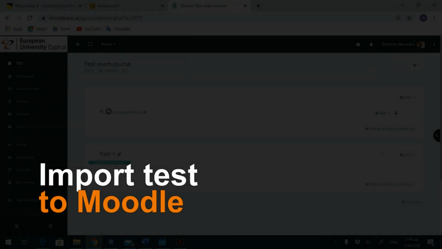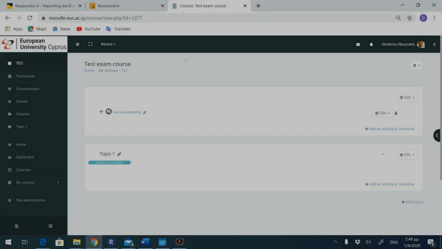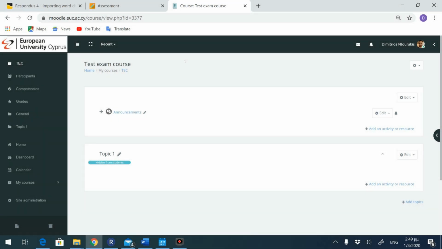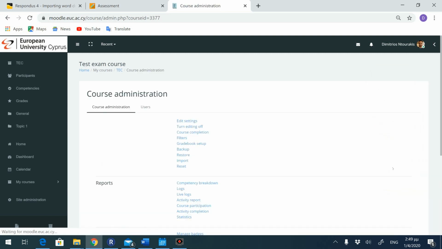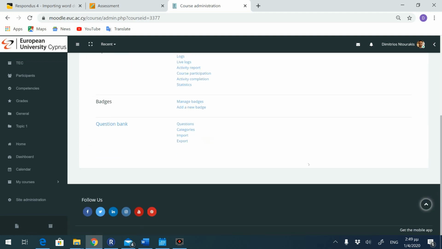In order to import my exam into my Moodle course, I have to open up my Moodle course and then I navigate to the right upper side where I have this cog icon, which is the actions I can take. I click on here and I choose More. So on this page, I have to scroll all the way down and I see the option Question Bank. Here I will choose Import.